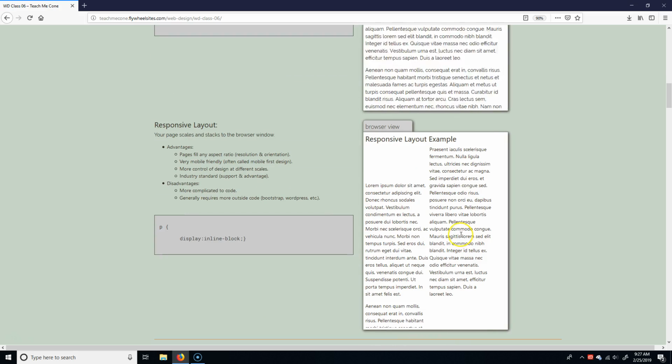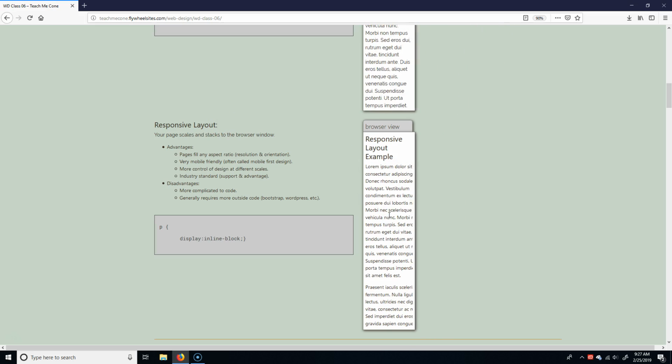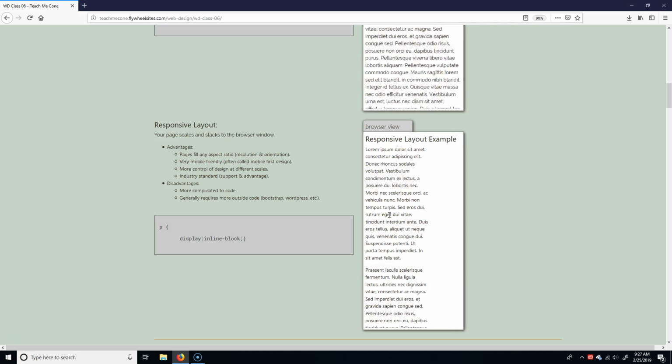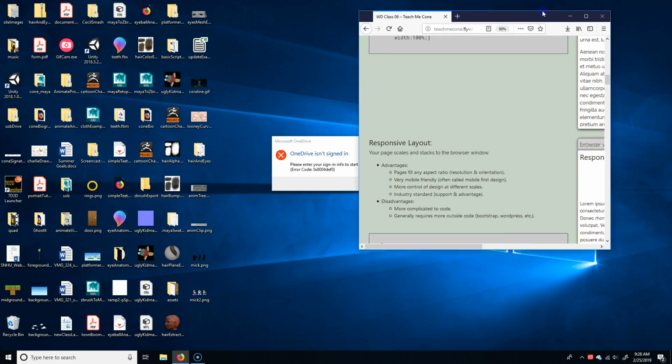Now, responsive is the last one that we'd want to do. Basically the idea with this is that it adjusts for the browser specifically. So actually, if you look at my site here, this is actually responsive.